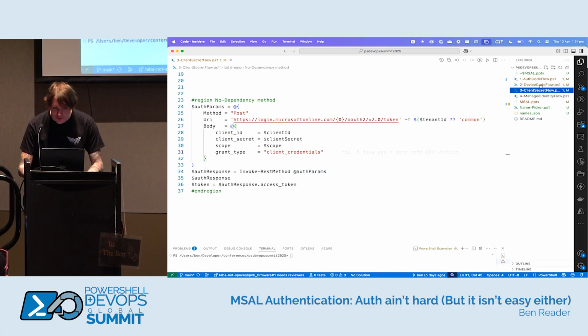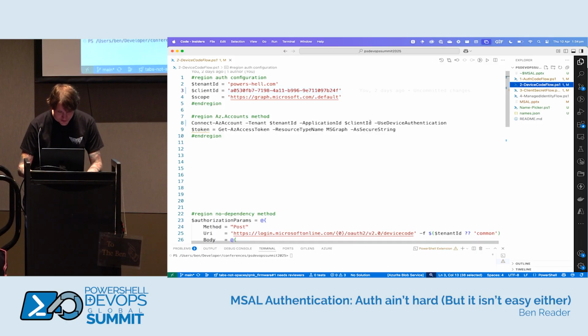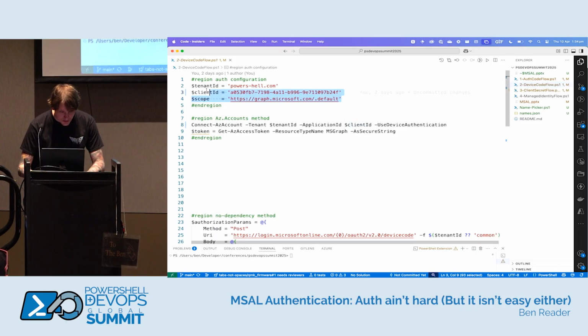Device code flow is a little more exciting. We can do this one. I'm just going to load these in.